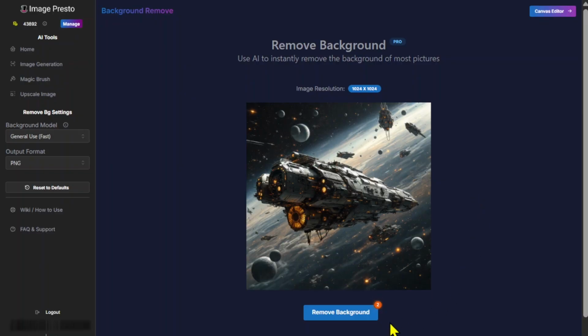Here, I've uploaded an image of a futuristic spaceship in outer space. The goal is to remove the space background and keep the spaceship intact. To do this, go to your settings and choose the accurate model, then choose your output format, and click on the Remove Background button.